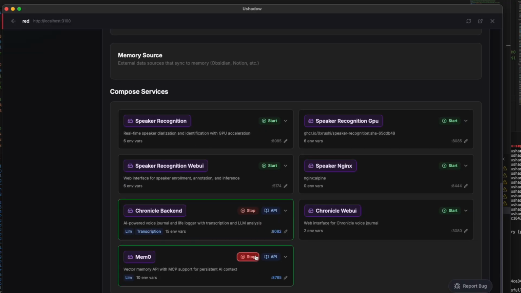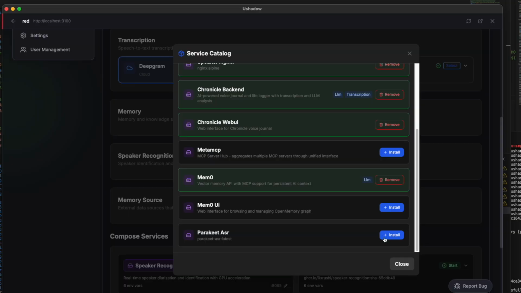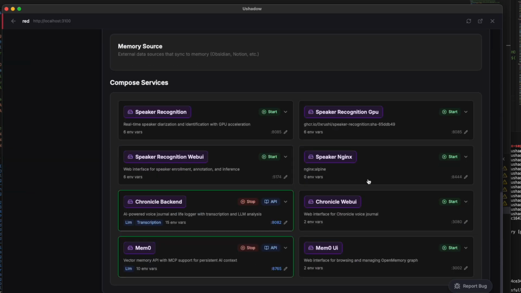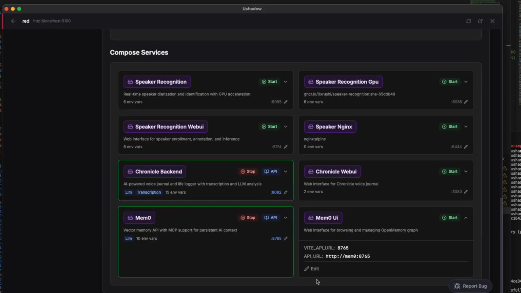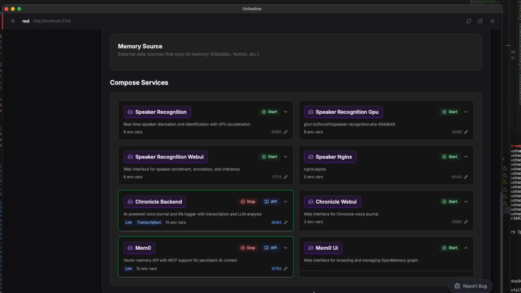Once you've got it here, let's add, I don't think that's got many variables, but we'll add that here. So we've got the memory UI. Depending on whether it fulfills the required fields or not, you can start it immediately. You look here, it's got two parameters, Vite API URL and a URL, and you can edit them and change them here, or you can add more env vars if you want.